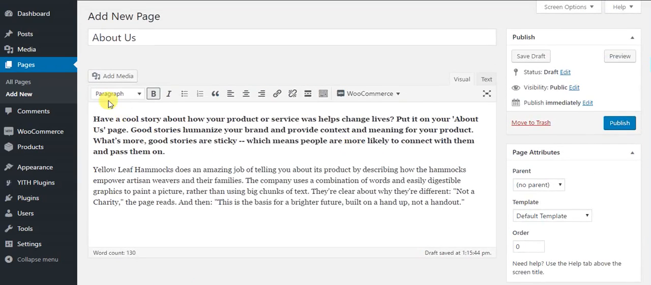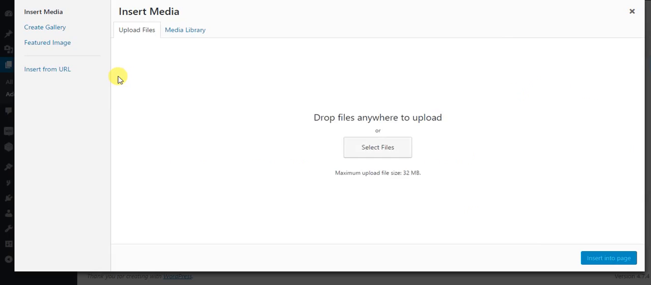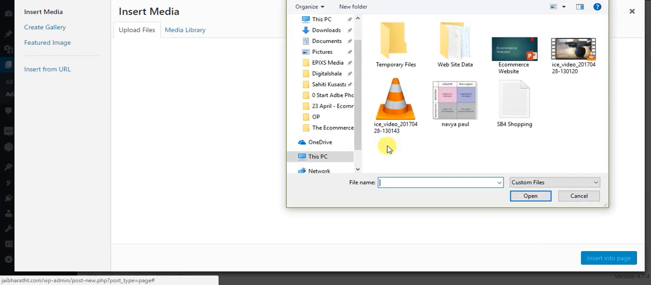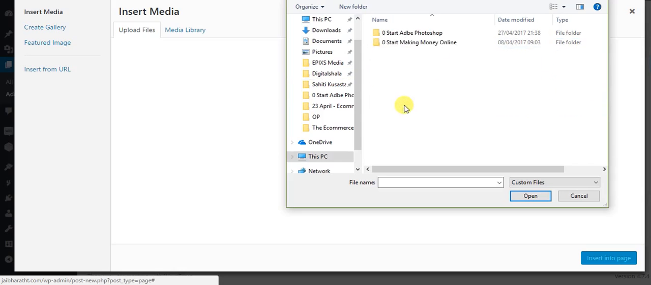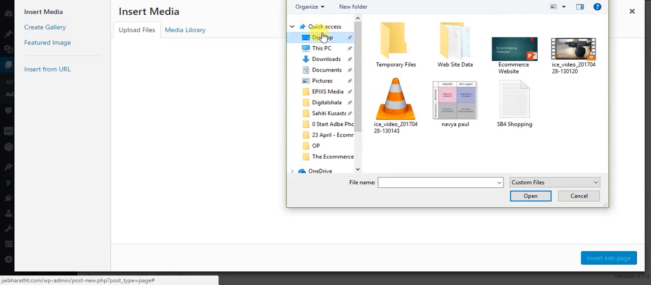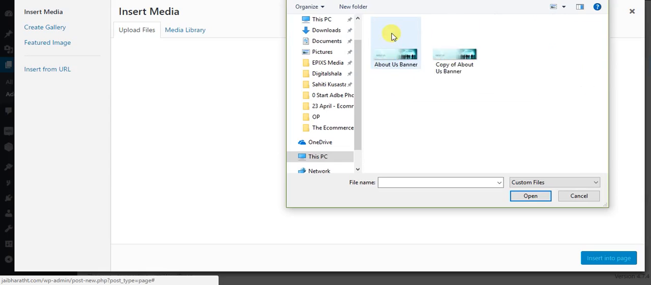So as soon as you add a text, now I am going to add a small image. In order to add an image, you have to click on add media and select files, and you have to upload those files. So now I'm going to upload my files. Yeah, website data, and I'm going to upload my banner, small banner.